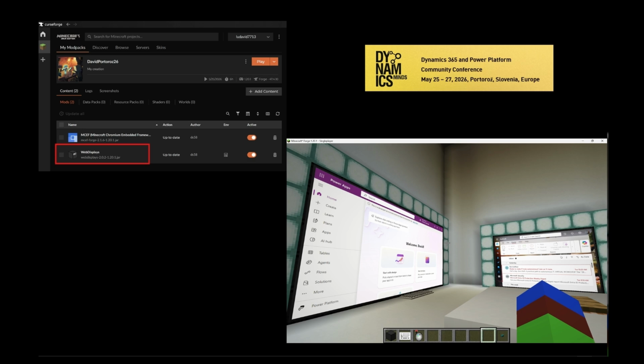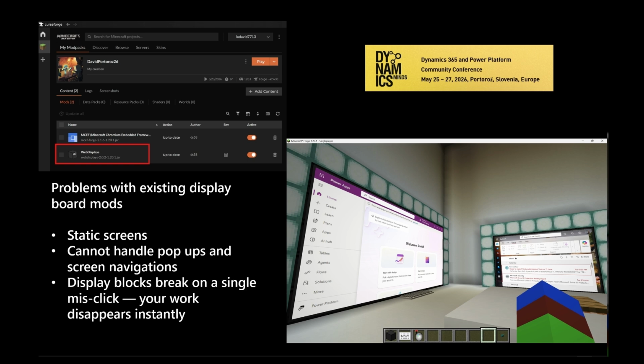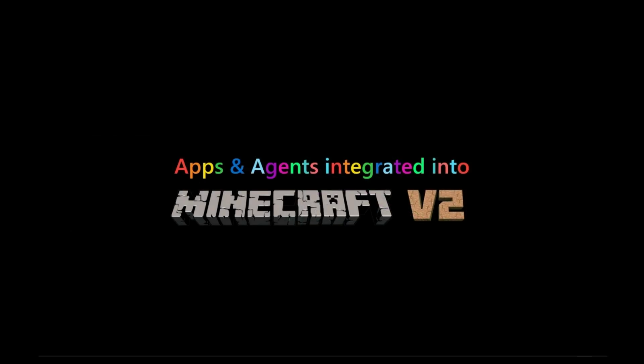But the problem with these displays is they are static, so they don't really move around with you. They cannot handle pop-ups and screen navigations, which can be a problem if you want to play certain apps. And then for people who are not very experienced with Minecraft, you can easily destroy them if you are not careful and then do a misclick. And finally, the handling is a bit clumsy with the keyboard and how you handle the screens. So, what did we think about? Well, we make a new version 2, and of course, we used a bit of Microsoft Scout to create this.